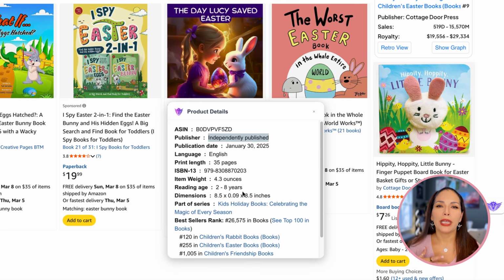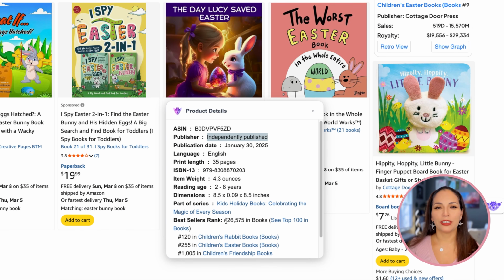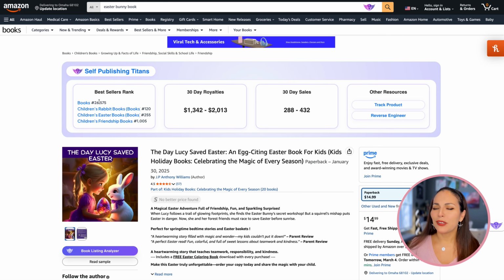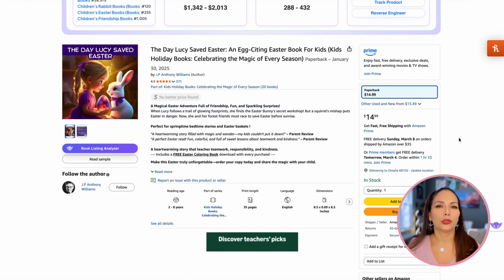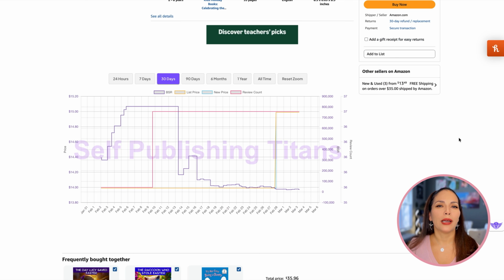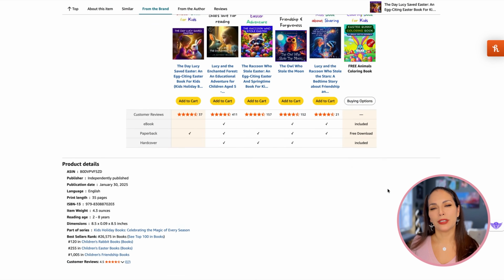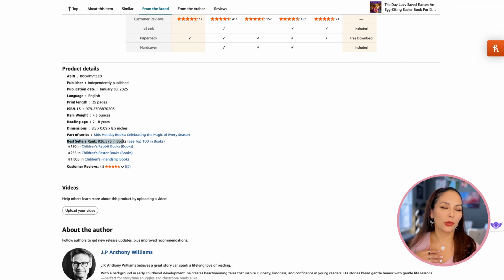I spot one with a BSR of 26,575, which is great for an indie book. I click on it for more details and can see it's making between $1,000 and $2,000 a month with approximately 200 to 400 sales. I scroll down further to see the BSR history graph, price changes, and more. The product details at the bottom match what Titans Pro displayed.